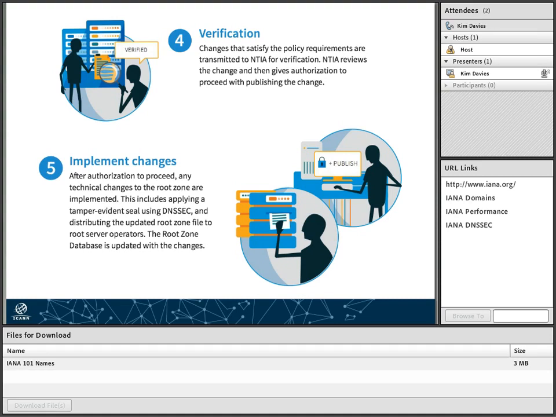Finally, once we've received that authorization to proceed, we're ready to go ahead and implement it. For changes that are to the root zone file, those technical data changes, they're implemented in the root zone by VeriSign. And any changes to the root zone database, such as those contact details, the authoritative record of who runs this TLD, that is done by ICANN following that authorization.